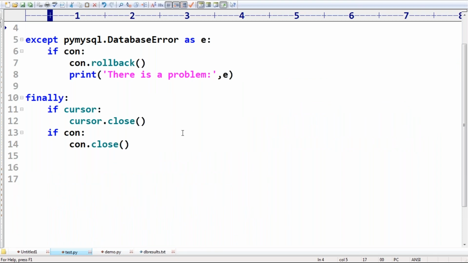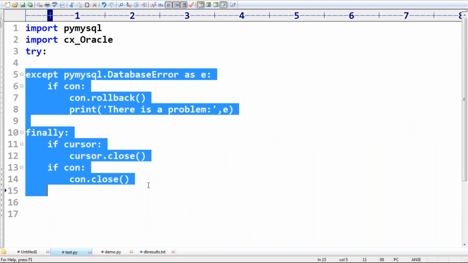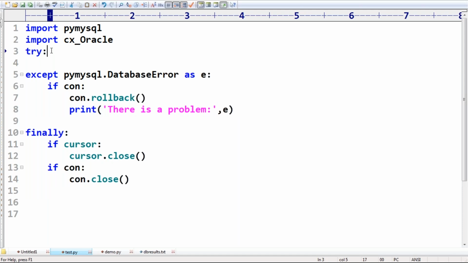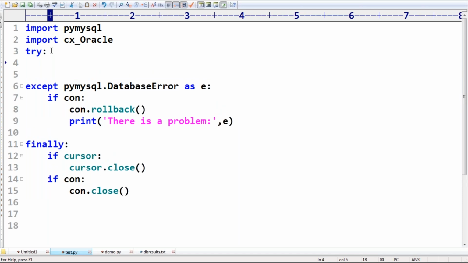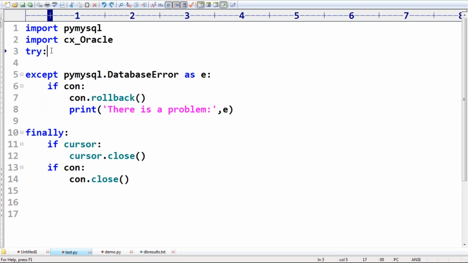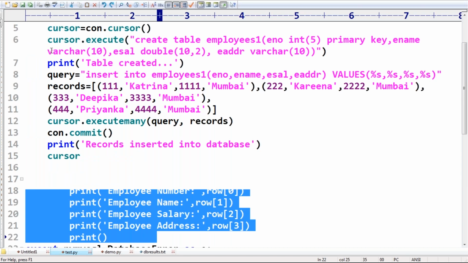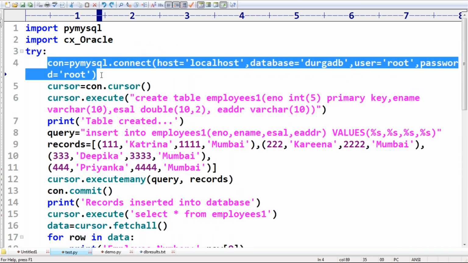Just observe that. First, read the data from the MySQL database, like this. This is my requirement. Observe carefully: is a connection required or not? I'm using the same thing. Yes, a connection must be required. A cursor is also required.